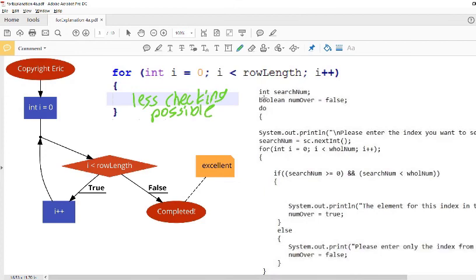For those who just came in, I'll explain one more time. I'm asking why you need to do as little checking as possible in a loop. Let me tell you the answer.